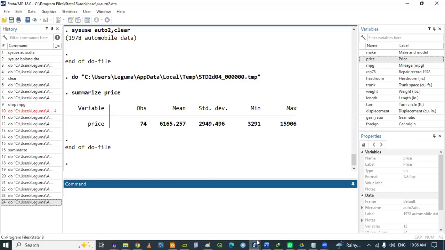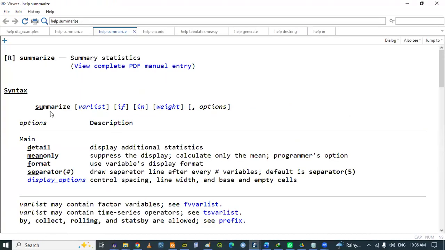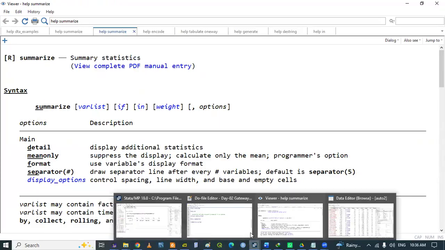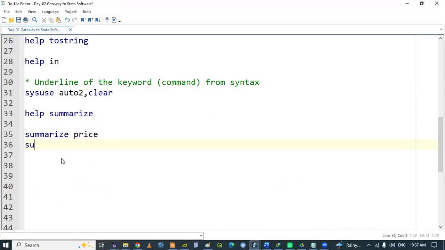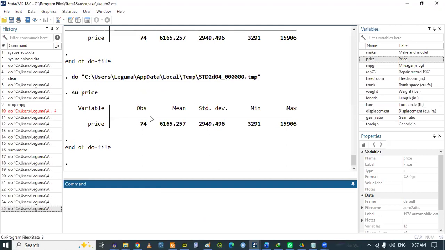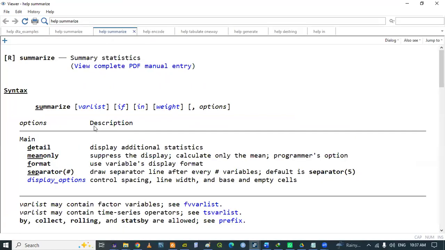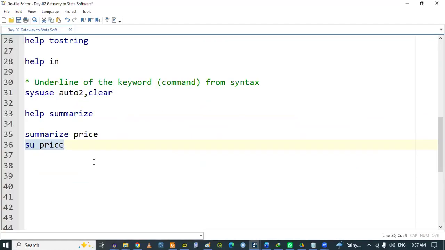Summarize here. But instead of writing the full keyword of summarize, I can simply write SU. And this is the meaning of minimum short form, SU price. You can write it just SU price. It will still give you the same answer. But what actually is the meaning of minimum short form? You can keep adding these characters as you wish. You can add SUM, SUMM, SUMMA. All of them will give you same answer.